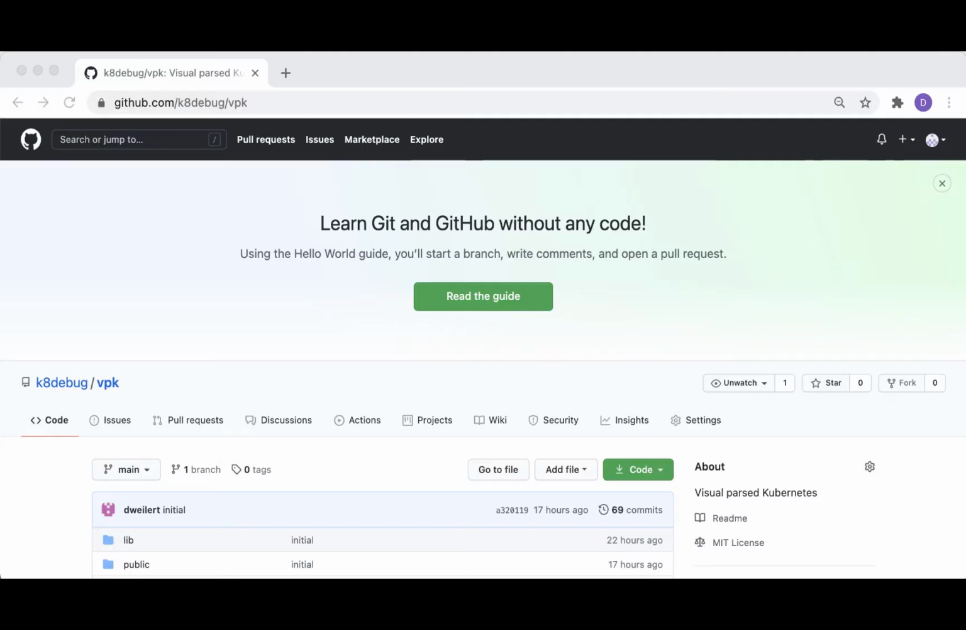Getting started with VpK is as easy as downloading the software, running a couple of commands to install the required packages, and starting it. The software is available in a GitHub repository: github.com/k8debug/VpK. So you can see that up here.